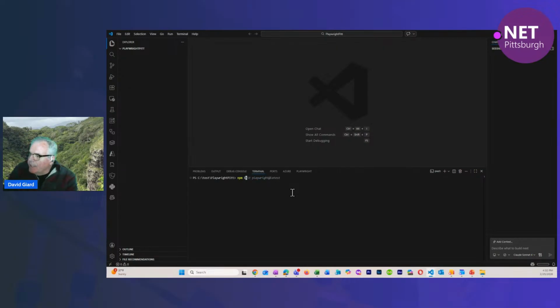I want to say npm init playwright@latest. Looks like I got to spell it there. Playwright latest. And it's going to ask me a series of questions here. Do I want to use TypeScript or JavaScript? I'll just take the default. Just press enter to accept TypeScript as a default.